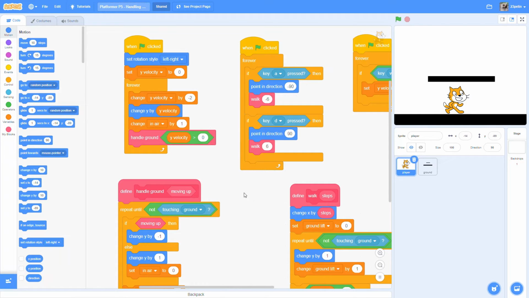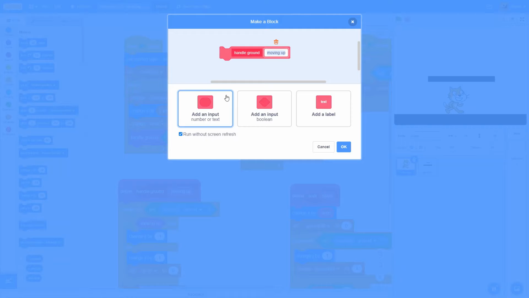First we're starting off by making a slight adjustment to our handle ground function. What we did here is make an input, and this is a Boolean input. We call it moving up because we're going to see if the cat is in the middle of moving up or not. A Boolean input is in this diamond shape, and it's one of two values. It's either a true value or a false value.